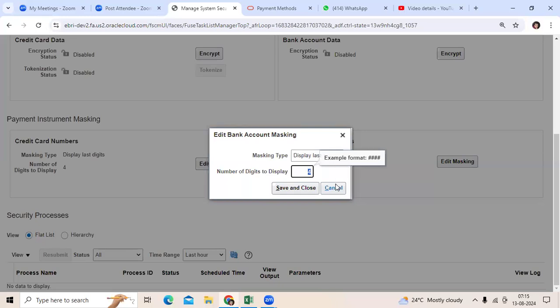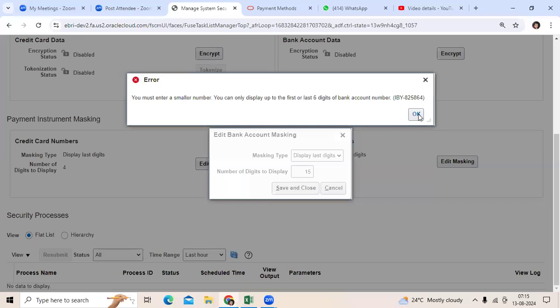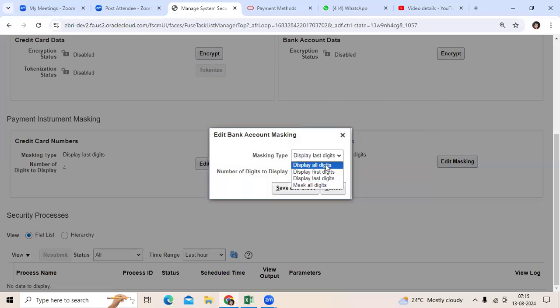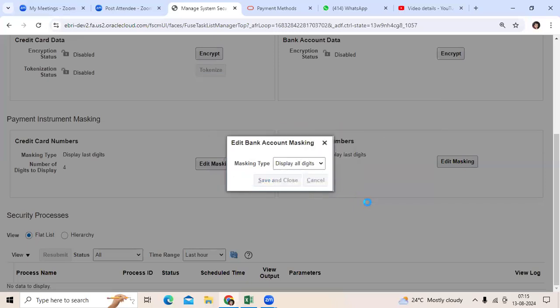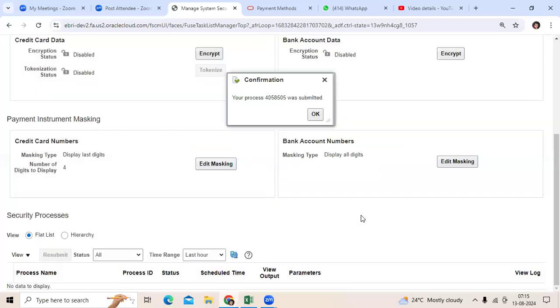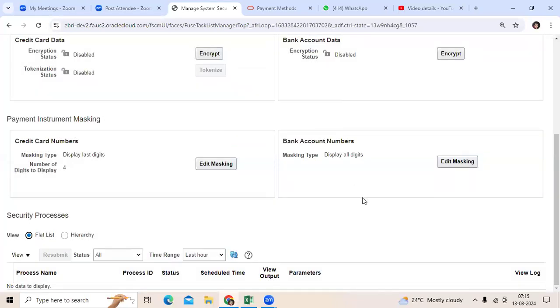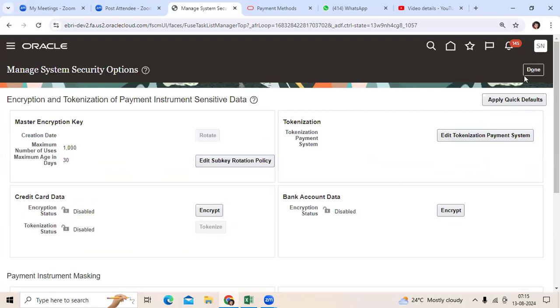Okay. Then 15 records you can give. Display all digits, save and close. Then it will remove the masking. That means if you don't like to use the masking, you want to display all digits.